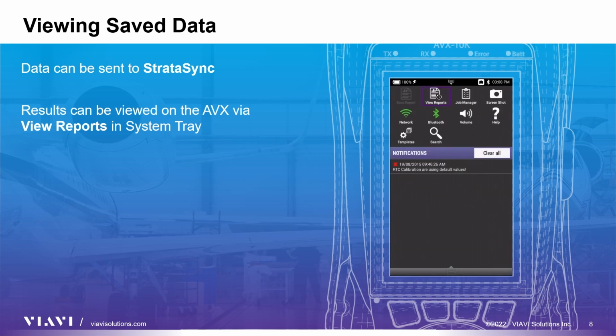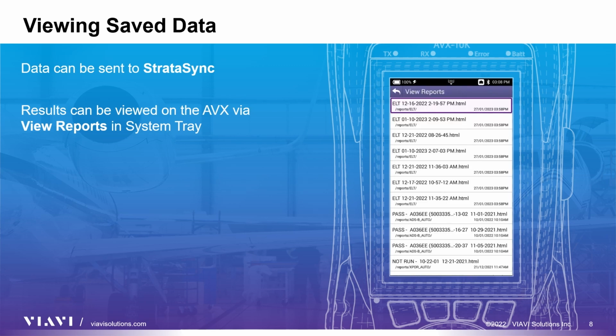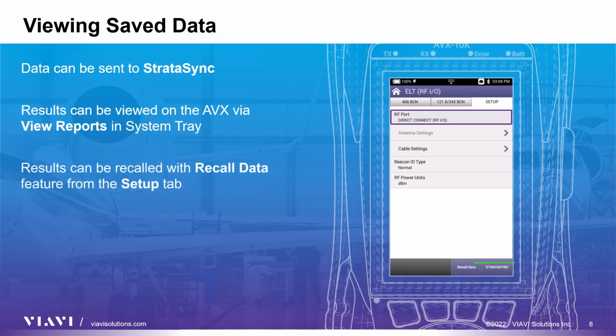To view the file, select the System Tray button on the lower right front of the AVX and select the View Reports icon. Click on the file that you would like to view and it will load. Here you can also convert this data to a PDF file which can also be transferred to your StrataSync account. Another way to view saved data is by clicking the Recall Data button from the setup page. Load the desired file and all of the measured values and settings will be loaded for review.